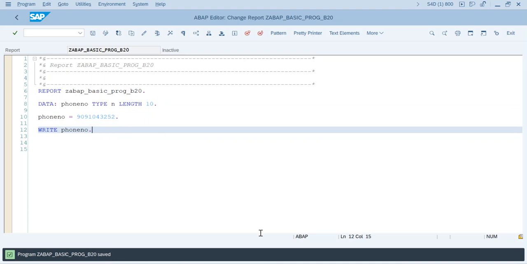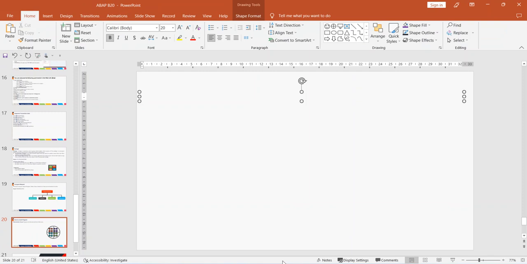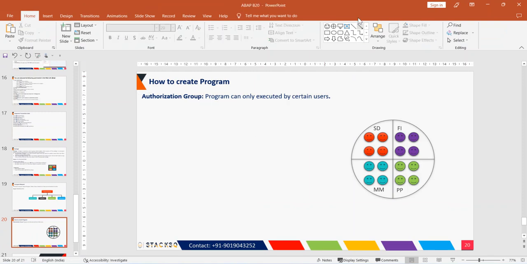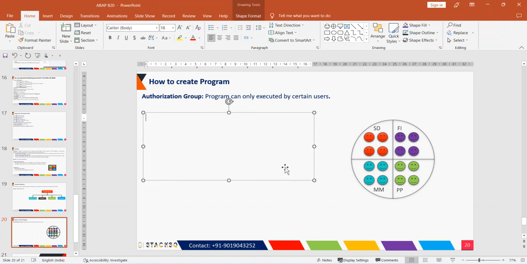And let me also note down: save, the shortcut that you can use is Ctrl+S. You can also use the shortcut if you want to. It will save the program locally for you.